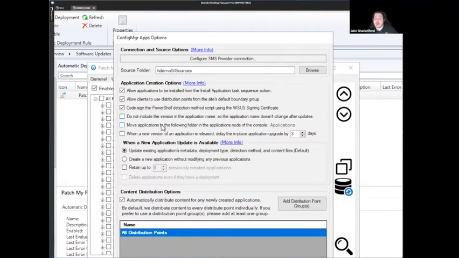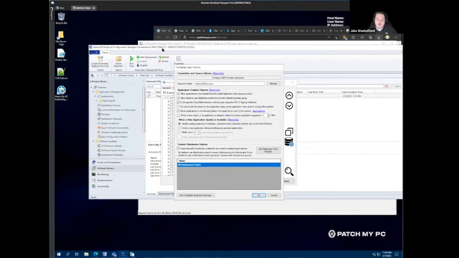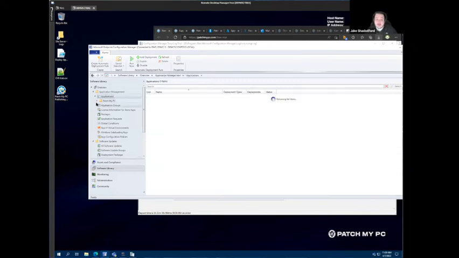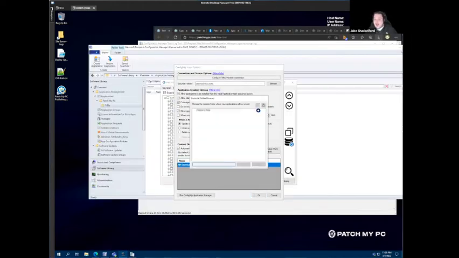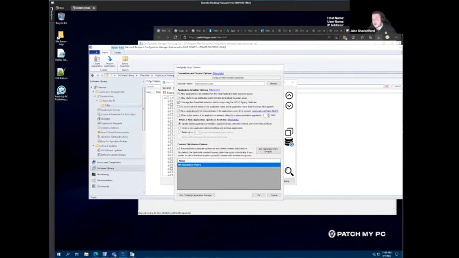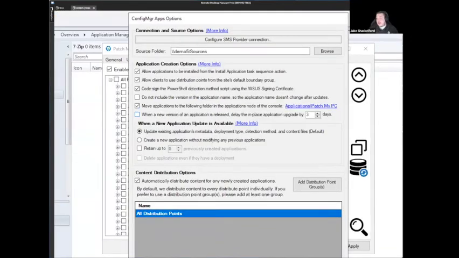We can move the applications to the following folder in the application node of the console. So if we go and look in ConfigMgr right now, you'll notice under applications, I have a subfolder for Patch My PC and a subfolder for 7-Zip. In this particular case, I want all the applications that Patch My PC makes to go into that Patch My PC folder. Now, this is a global setting. I can change this at the individual application level, which we'll look at a little bit later.